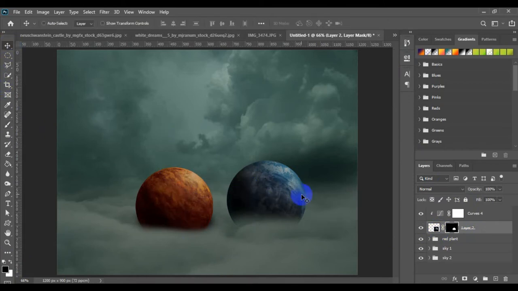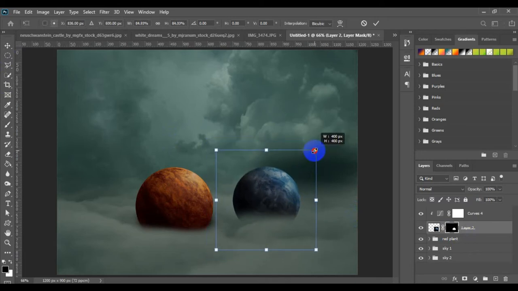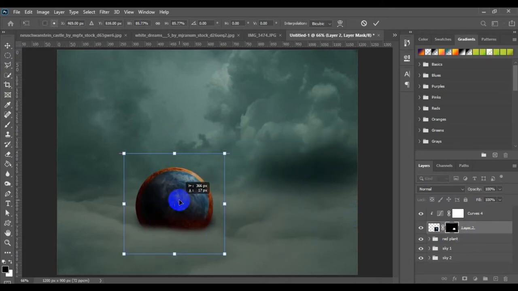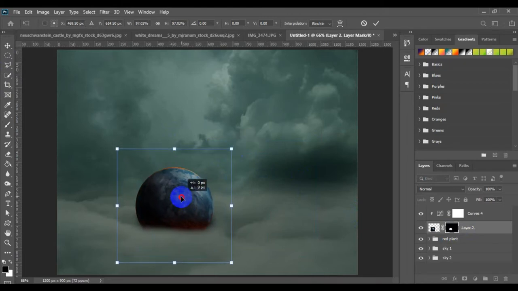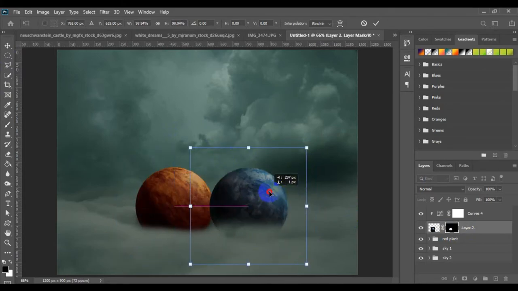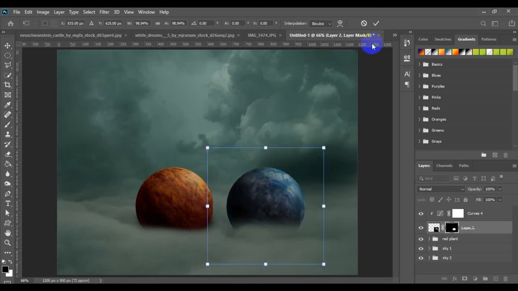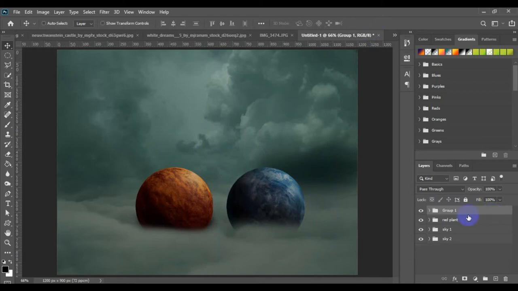I think this planet is much bigger than this one, so I want to make it a little bit smaller, like so. Maybe I can put it on top of this just to know the sizes. You don't have to be exact, but it's better to be almost the same size. Okay, that's okay for now. Put them both in a group, Control G. Rename this blue planet.